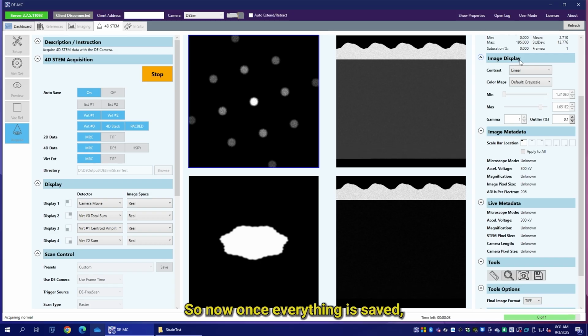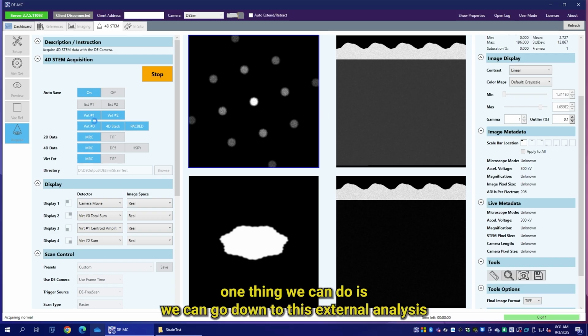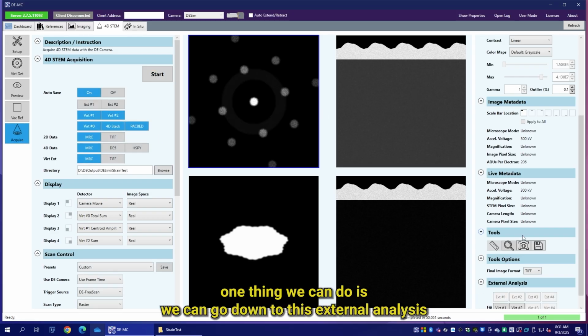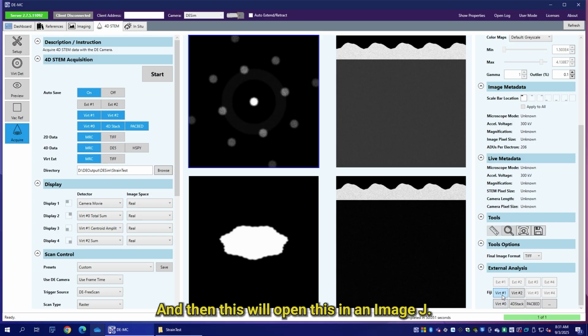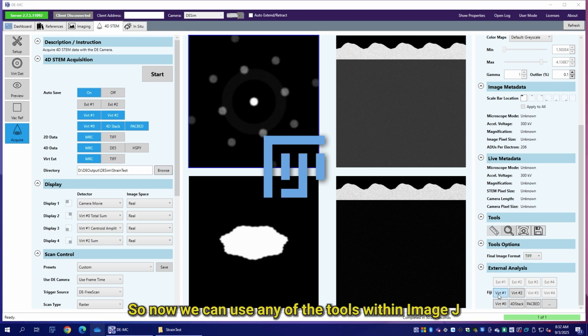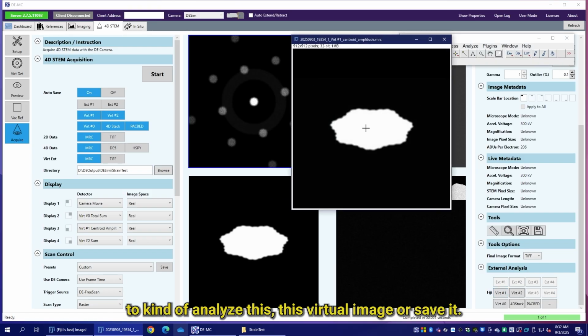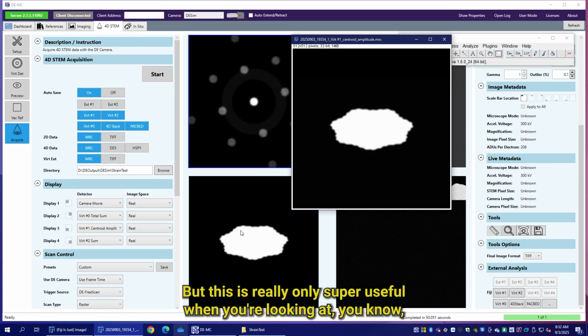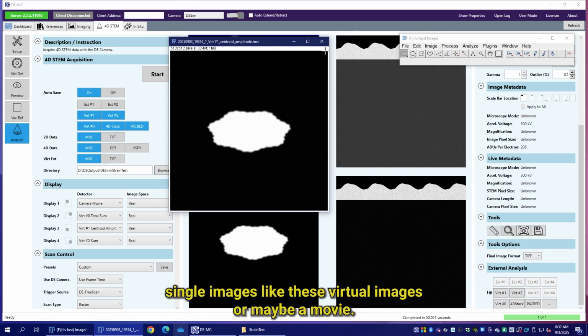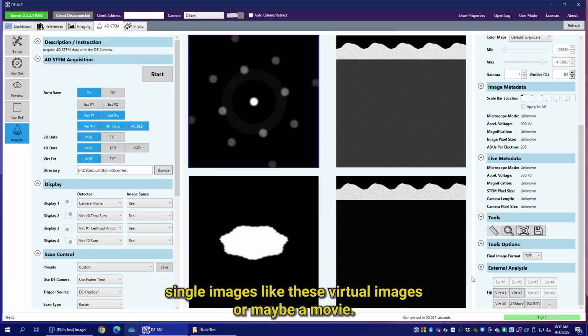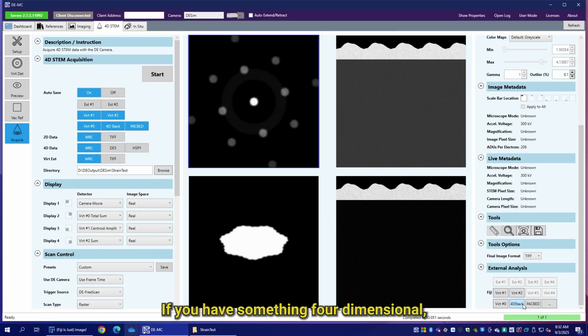So now, once everything is saved, one thing we can do is go down to this external analysis, and we can click here on virtual image 1, and then this will open this in ImageJ. So now we can use any of the tools within ImageJ to analyze this virtual image or save it. But this is really only super useful when you're looking at single images like these virtual images, or maybe a movie. If you have something four-dimensional, we're going to have to use a different tool.